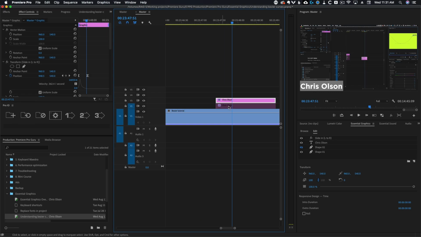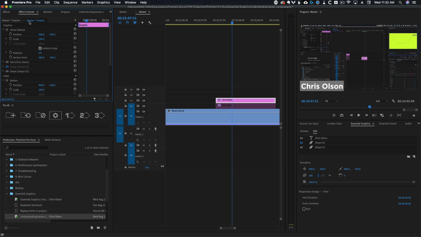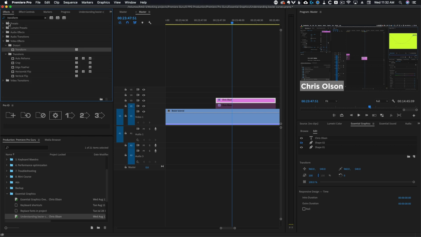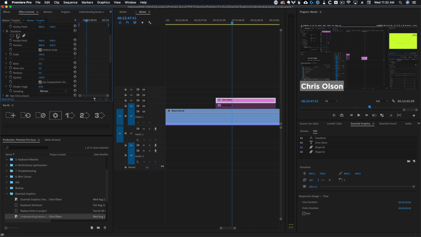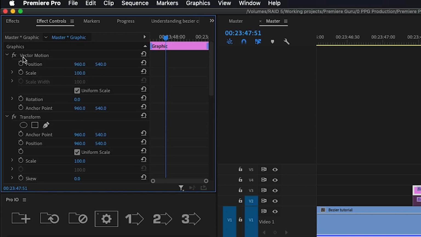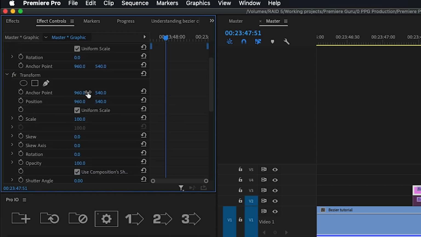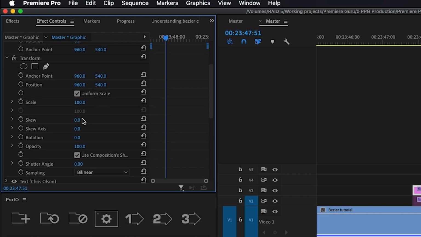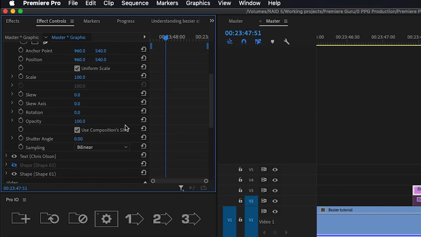I'm gonna go back to this first layer right here. I'm gonna delete the effect. All right, so you're gonna come up to your effects panel, search for transform, and drag this onto your layer. Come back, and what you're gonna notice is transform gives you all of the same controls as motion normally does. So you've got your anchor point, position, scale. You do get a few extras like skew and skew axis. But the thing we're gonna take note of here is the shutter angle.